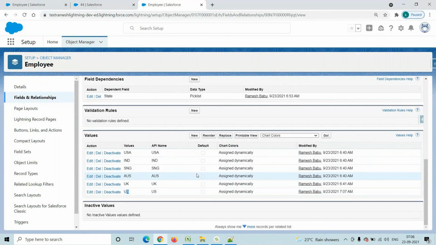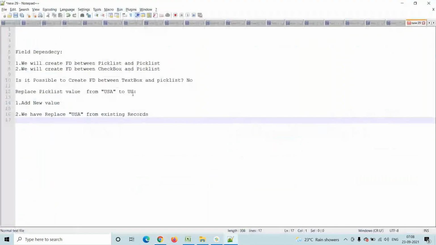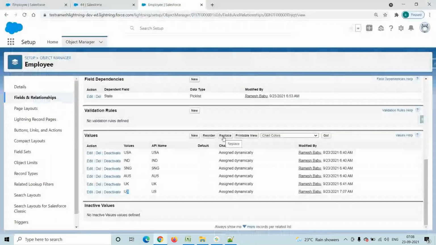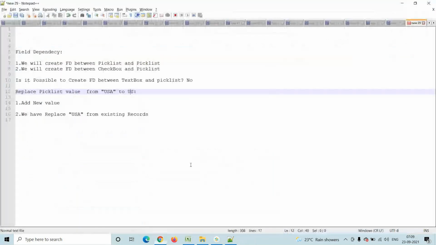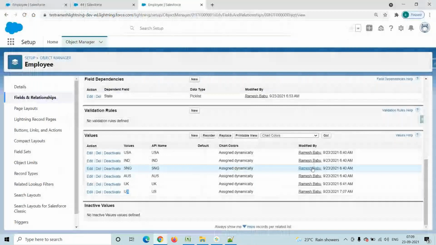Already some records are there. Here in our case only two records are there. In real time, n number of records can be there. It doesn't matter, one record, 10,000, 100 records. The second step is we have to replace USA with US. No need to go to each and every record and select US. It is not required. We have one facility directly, that facility is nothing but Replace. Click on the Replace button.